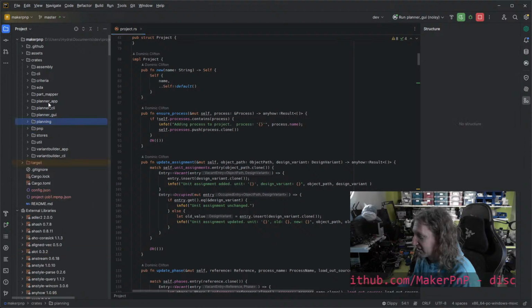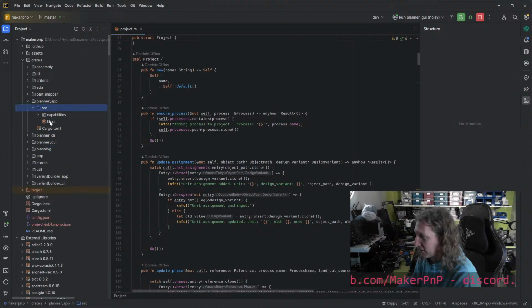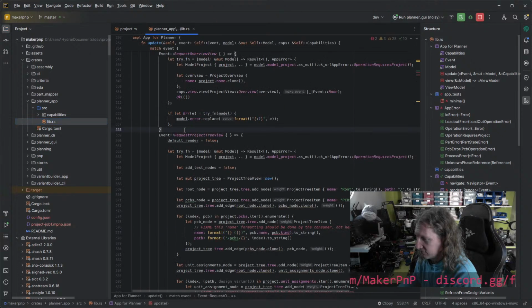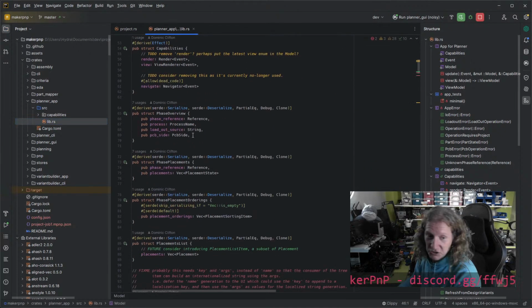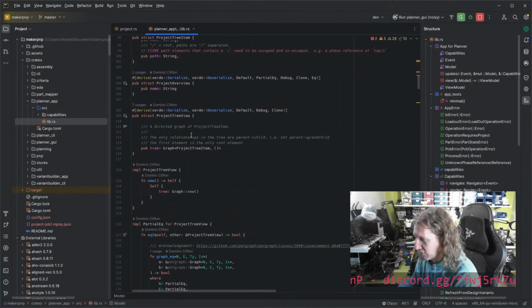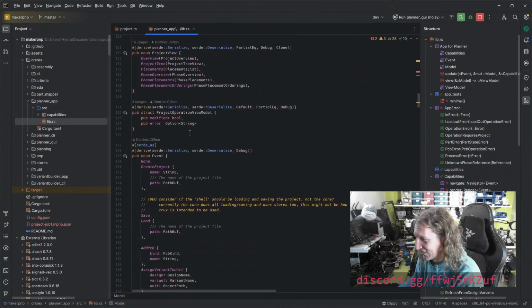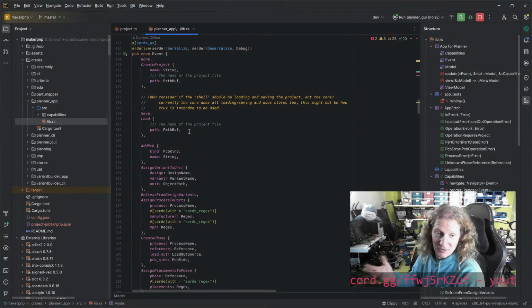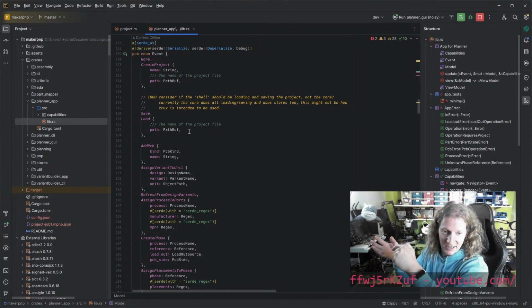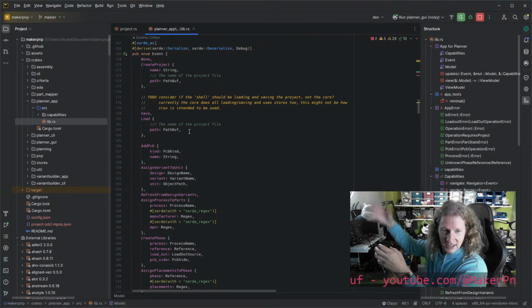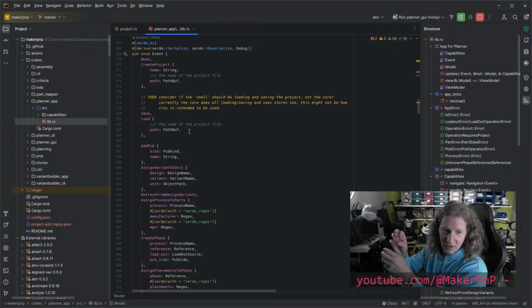So the first layer of indirection, for those just joining the project, a bit of an overview before we go back into the code: we have a core. You've got a CLI app and it interacts with the core, and you've got a GUI app and it interacts with the core, and the core talks to the other crates in the background. The CLI app and the GUI app only have a dependency on the core. They do not have dependencies on all the other stuff that the core uses.